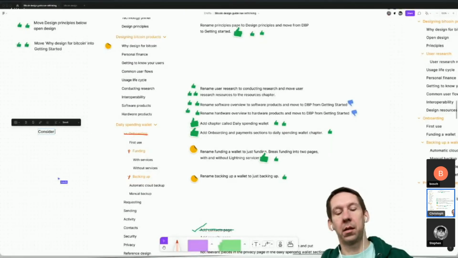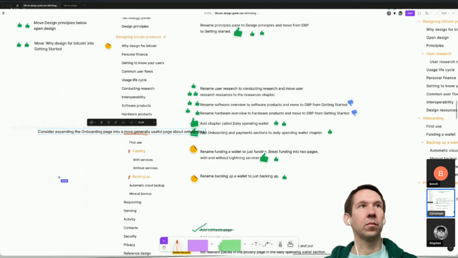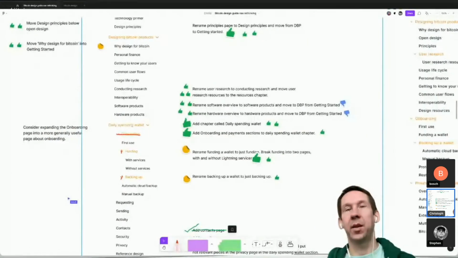Consider expanding the page into a more generally useful page about onboarding. Would that fit within the daily spending wallet? No, I think it would be more in designing Bitcoin products.